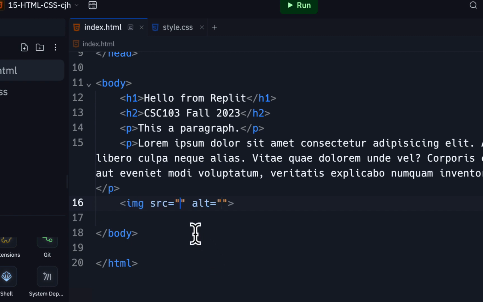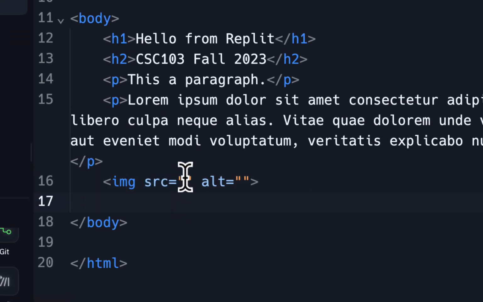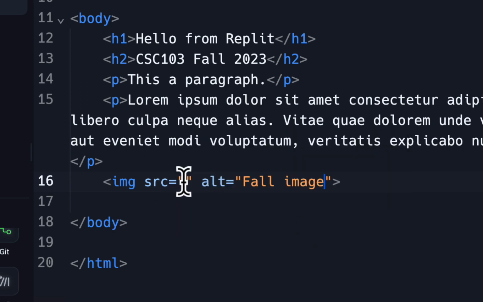Now, what that does is it puts two attributes. There's a source attribute, with an opening and closing quote, and there's an alt attribute, which is also an opening and closing quote. Now, for the alt, that just means if the image doesn't load, you could put something in here like fall image. So if the image doesn't load, it'll say that's where your fall image is supposed to go. And if there's nothing here, nothing should load.